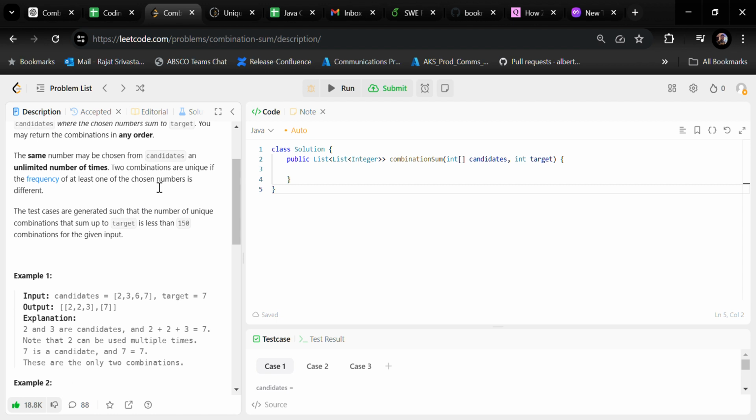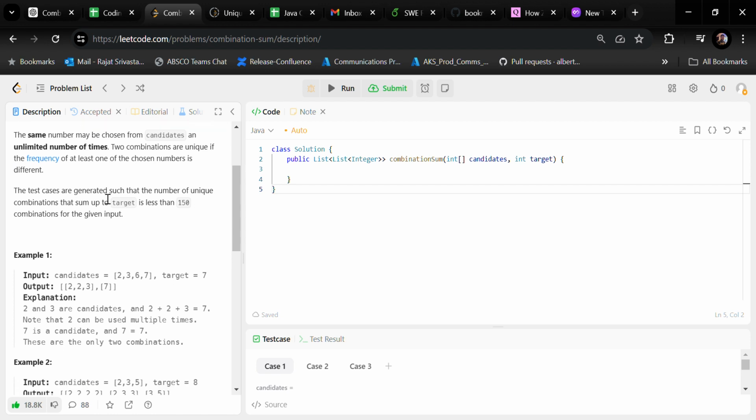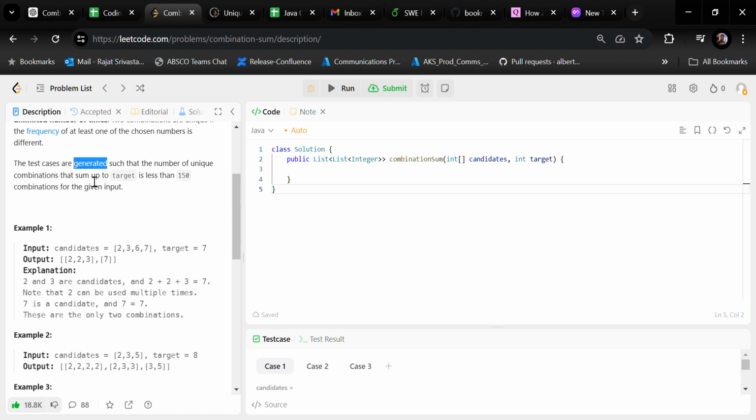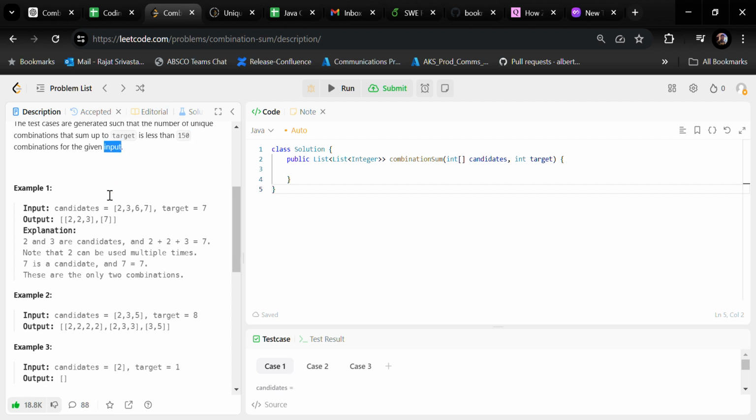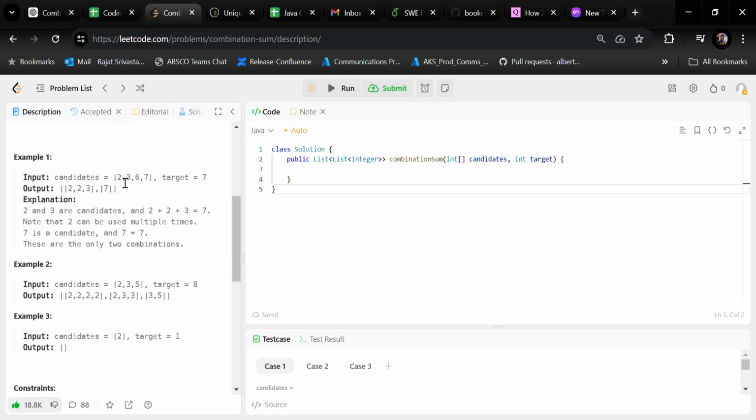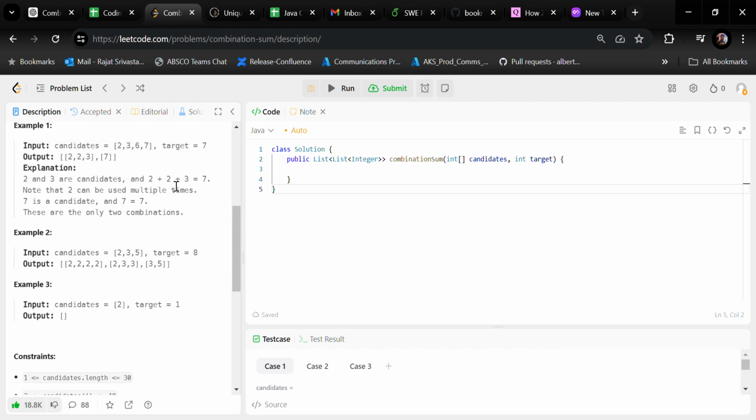So two combinations are unique if the frequency of at least one of the chosen numbers is different. Okay, the test cases are generated such that the number of unique combinations that sum to the target is less than 150 combinations for the input given. Alright, so here is the candidates array and here's the target. So the output will be [2, 2, 3] and [7]. Alright. So 2 and 3 are candidates where 2 plus 2 plus 3 is 7. Note that 2 can be used multiple times, and 7 is a candidate, so 7 is equal to 7. There are only two combinations from the given candidates array.